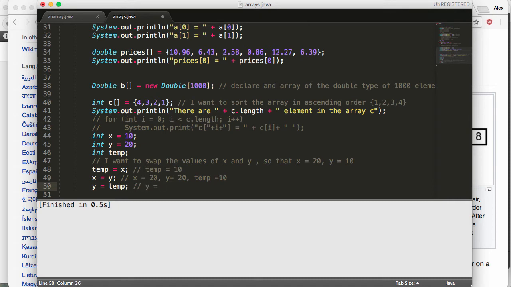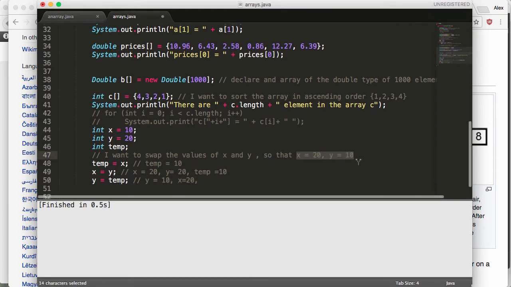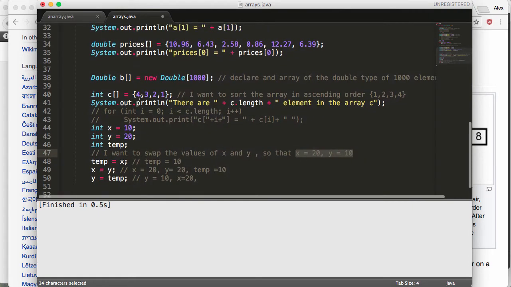Now y is equal to 10. X is equal to 20. And whatever, who cares about the temp? Temp is still whatever it was, 10. Right? But the bottom line is, I swapped them. I got what I wanted, which is this right here. That's what we're going to use for the bubble sort. Except we're going to use arrays. So it goes like this.